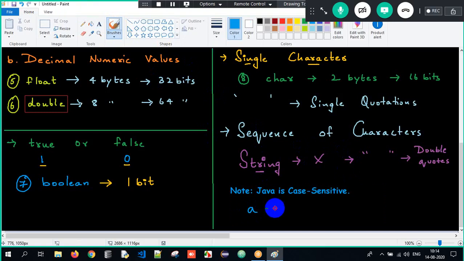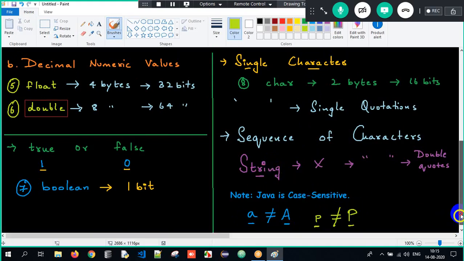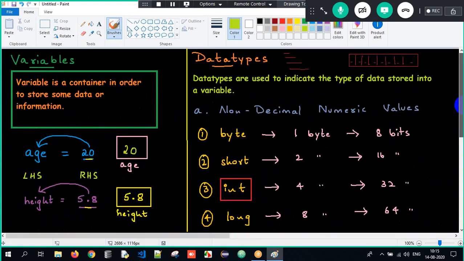Lowercase characters are not equal to uppercase characters. Lowercase a will have a different meaning and uppercase A will have a different meaning. They are not the same. Similarly, lowercase p is not equal to uppercase P. It will have a different meaning and this will have a different meaning. Why? I will talk about it in detail later. Clear? This is all about the entire process, guys.